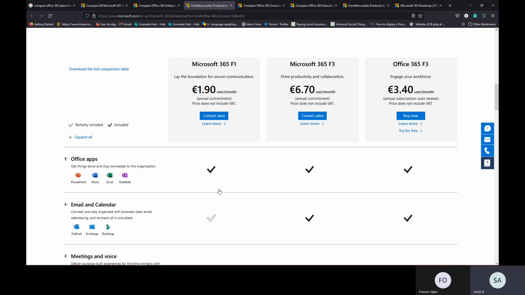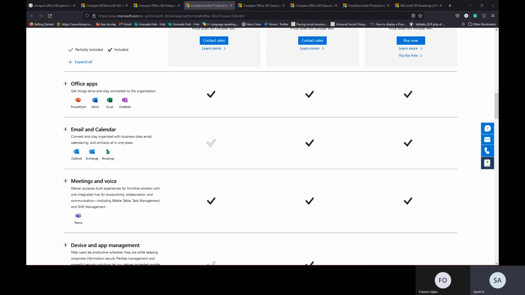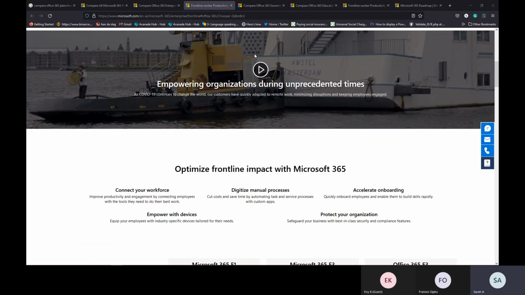They just need the basic apps to get things done in the office, like Word, Excel, PowerPoint, emailing, everything. So these are the kind of plans you advise them to get. So that's for the Office 365 plans.